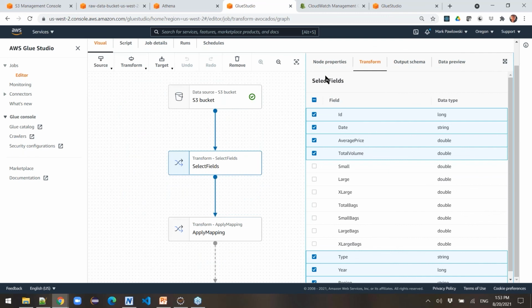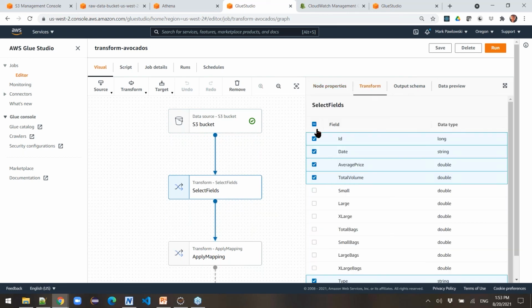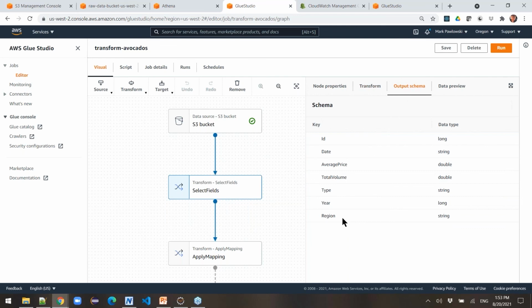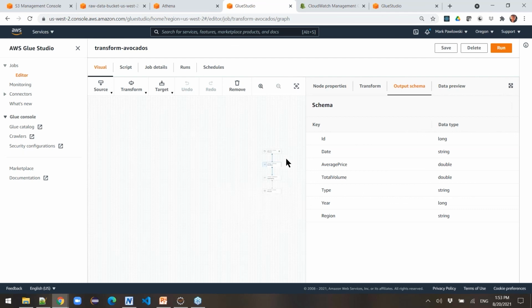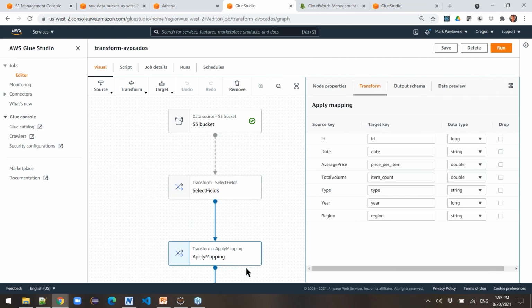With selecting fields, it shows that the data is coming from this S3 bucket. That's the source. It's going to transform it like this. These fields are going to be chosen, and the ones that are unchecked will not be chosen. You'll see the output schema only includes the ones that we chose. The next thing we can do is go down to here. It goes from there in this form, and now it goes to apply mapping.